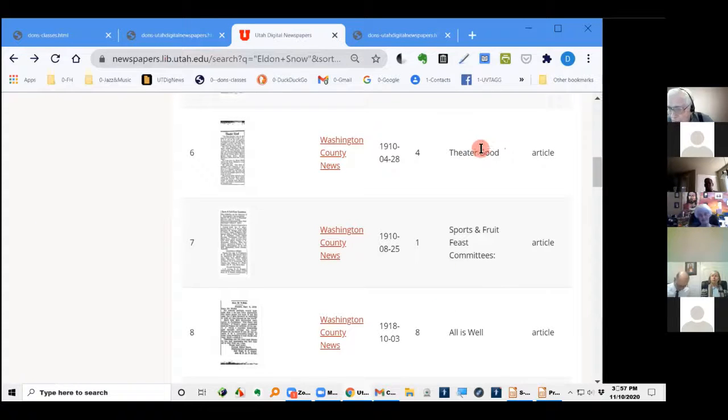There's one, I remember this one, a theater group. This is 1910. So Dad was about 18 years old. He was in this play that was put on here in St. George. The review said there was nothing wrong with that play, that more rehearsal wouldn't have helped.